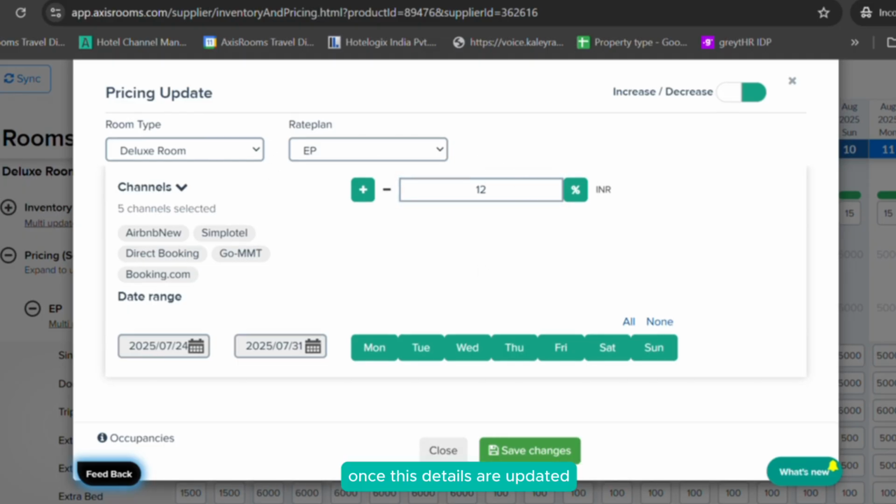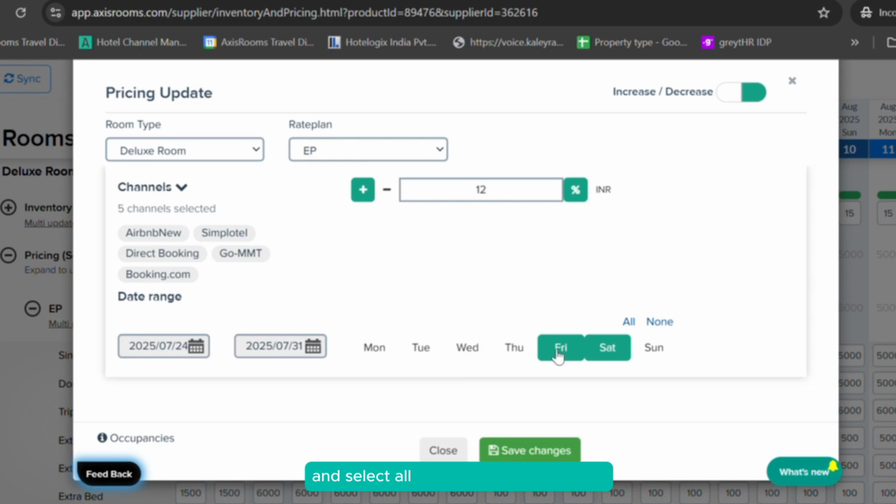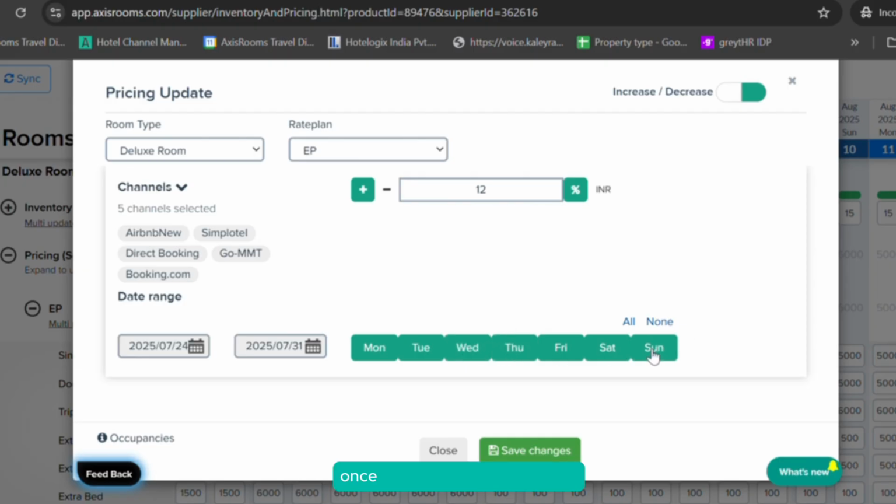Once these details are updated, and you can also select the date range, then if you wish to increase the rate only on the weekends, select those days of the week, then select the date range. If not, just select all the days of the week. Once every detail is updated, click on Save Changes.